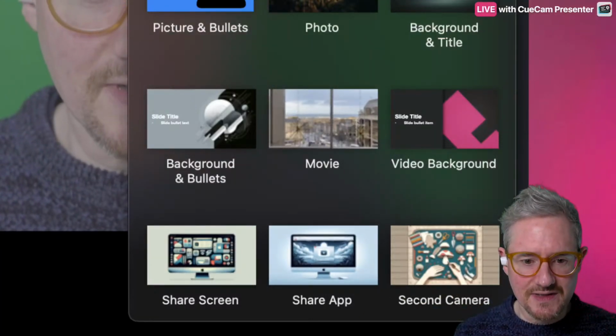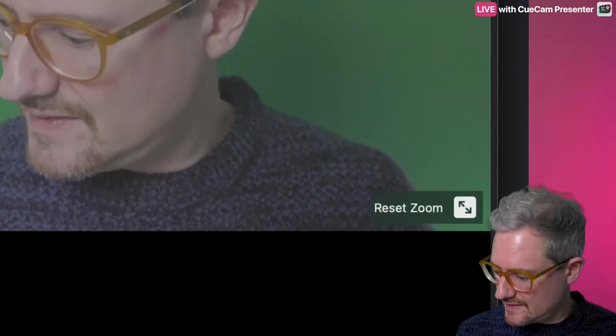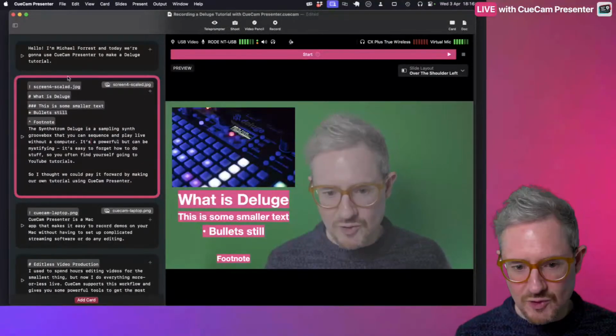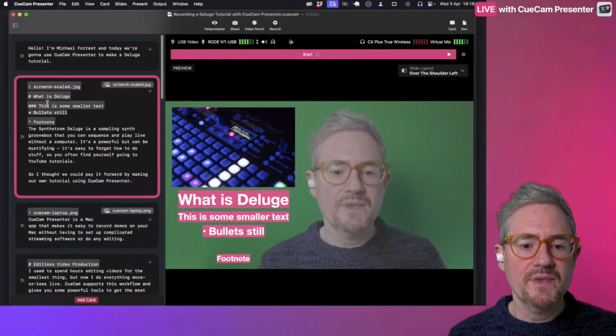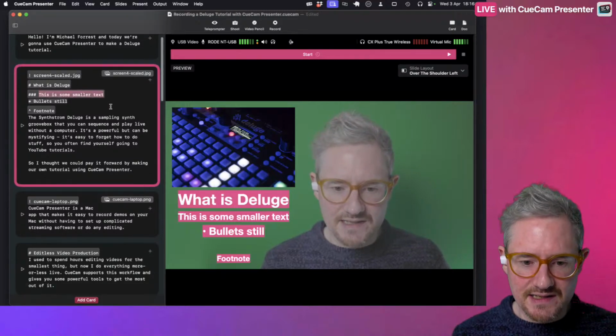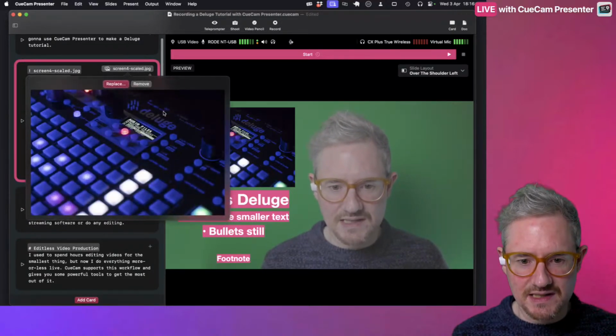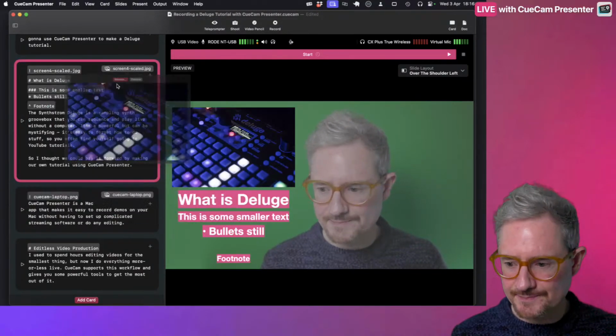And then, if we reset zoom, this is more of the expert view. You can see what the titles are, you can see what the attachments are on the cards, and you can remove them or replace them.